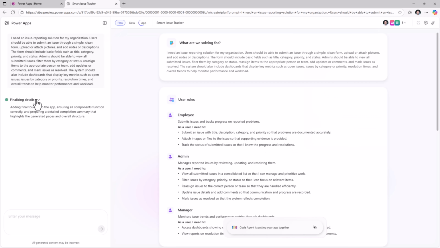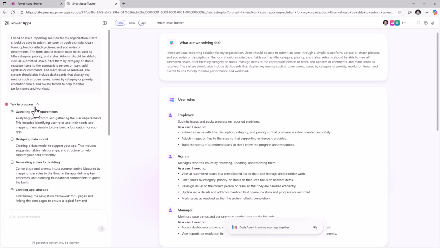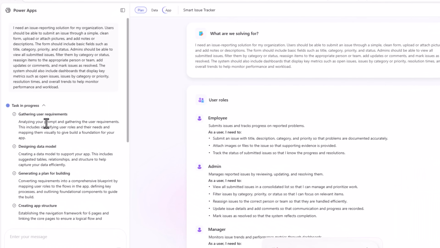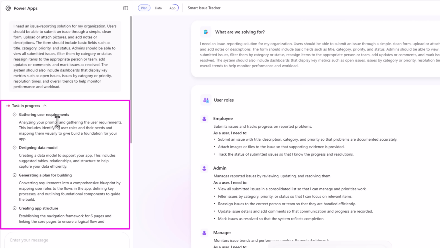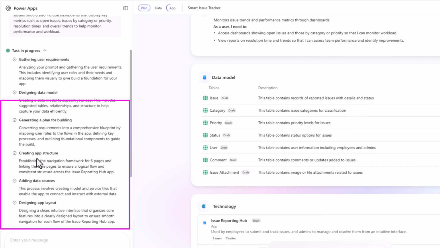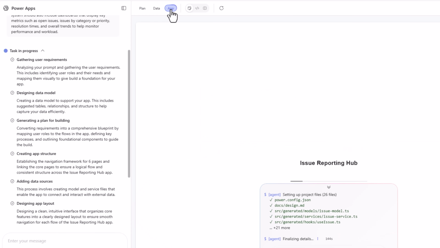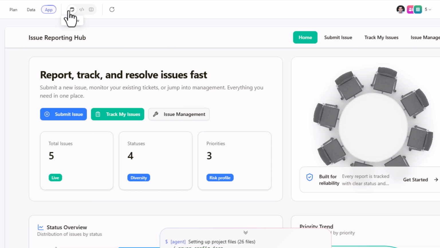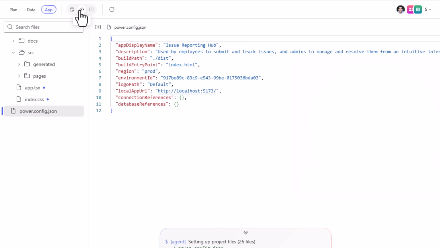If we explore on the left, it lists out all the tasks these agents are performing. Gathering user requirements, designing the data model, creating the application structure. That application is right here. You can preview the app as it's being built out. We can also explore the entire code of this application.